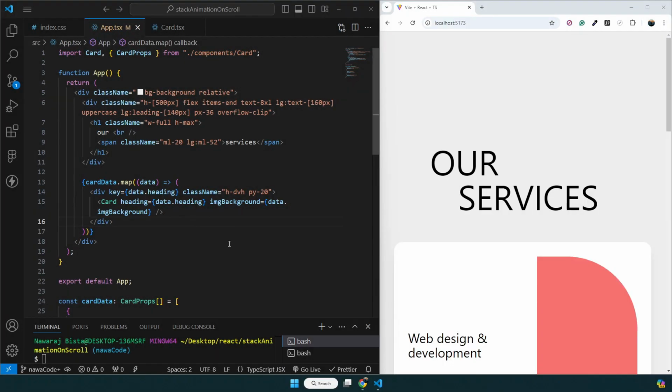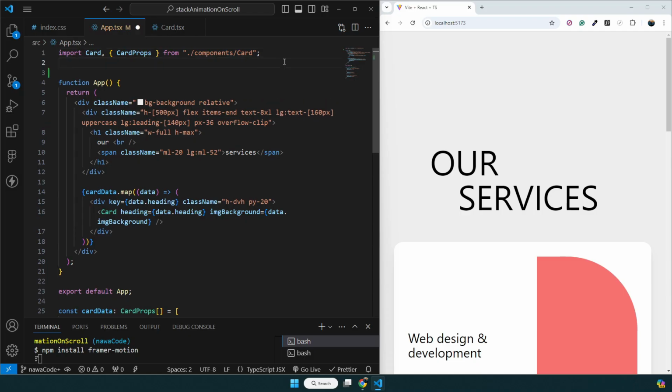Okay, now for the animation we need to install Framer Motion in our project. So come to the terminal and just write npm install framer-motion, right? This will install Framer Motion in our project. After we install it, we can use it here by importing from framer-motion.